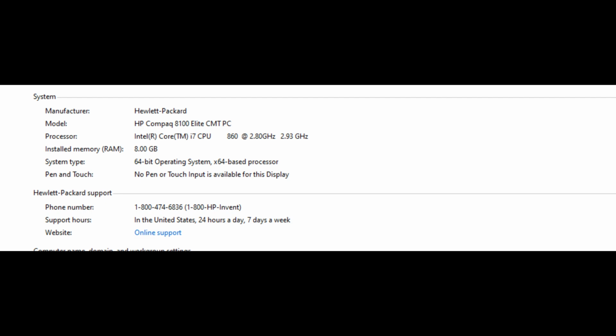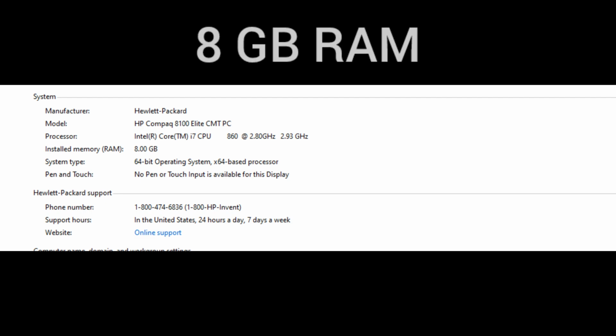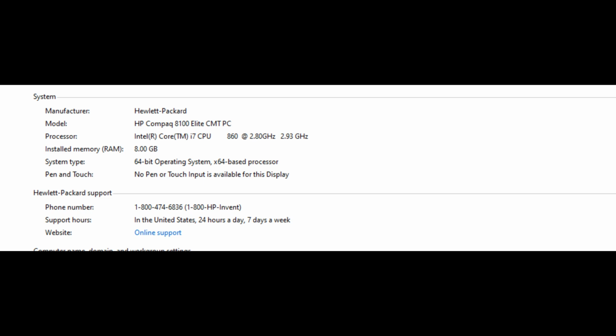Today I am going to tell you about OBS Studio settings to record or stream without any lag. First of all, let me show you my computer specifications. I have a very low-end PC with 8 gigabytes of RAM and 2 gigabytes of graphics card. With these specifications, you will face difficulties recording or streaming through OBS Studio. So, without wasting any time, let's get to the video.